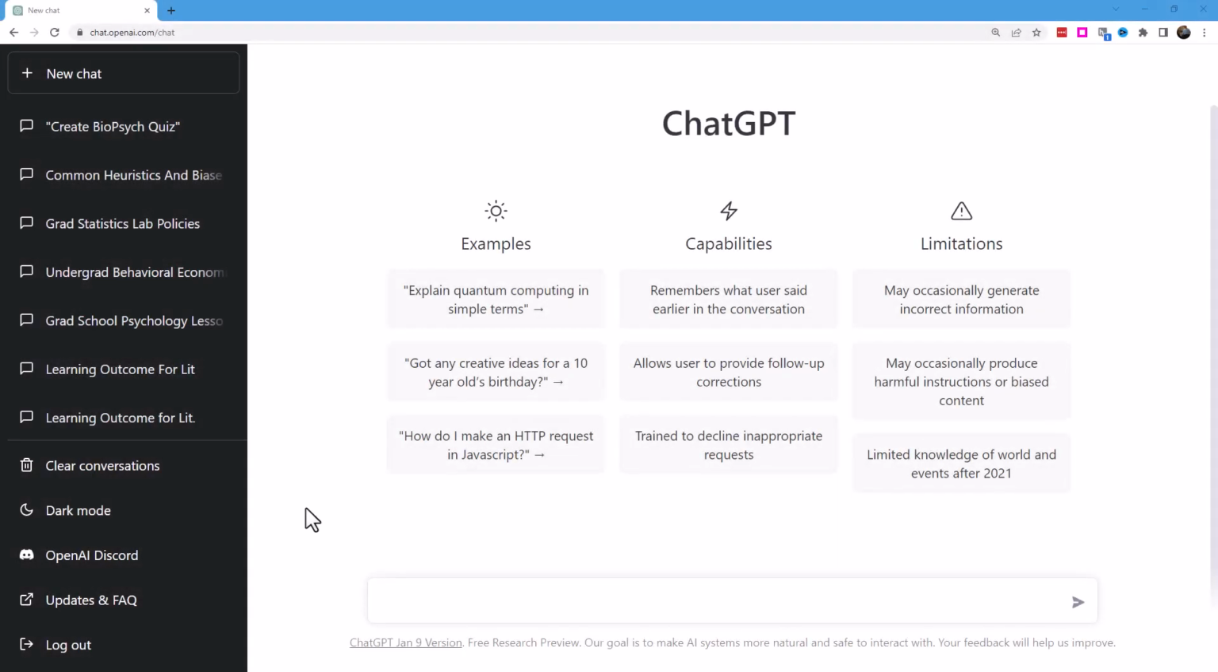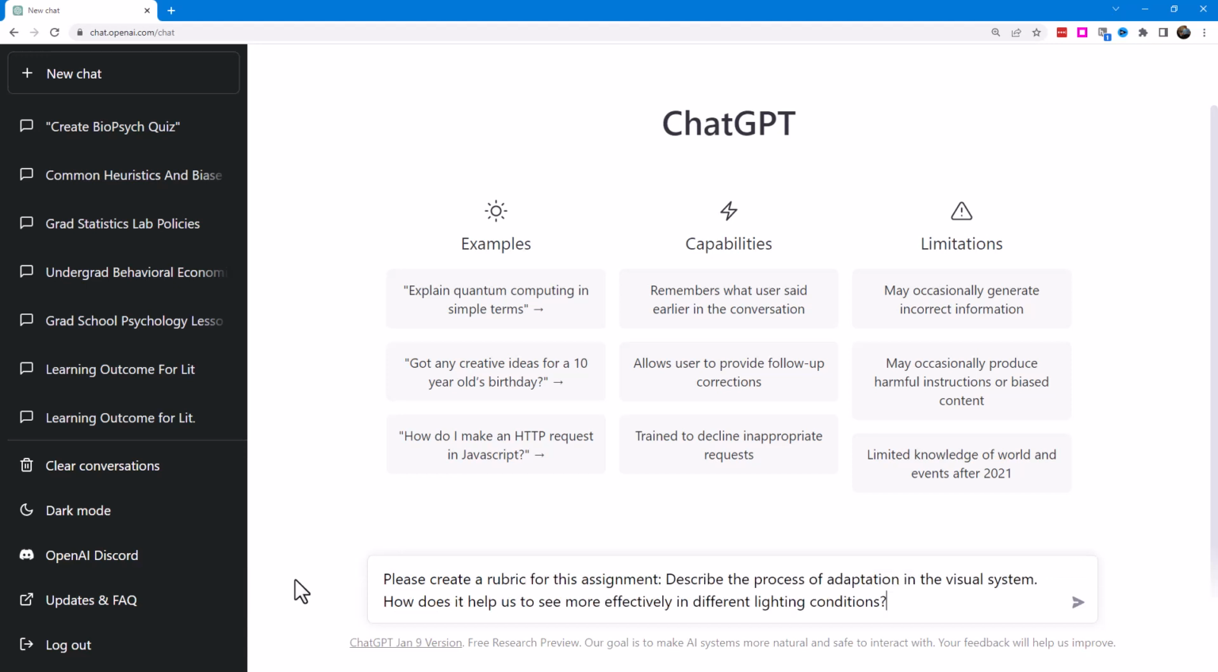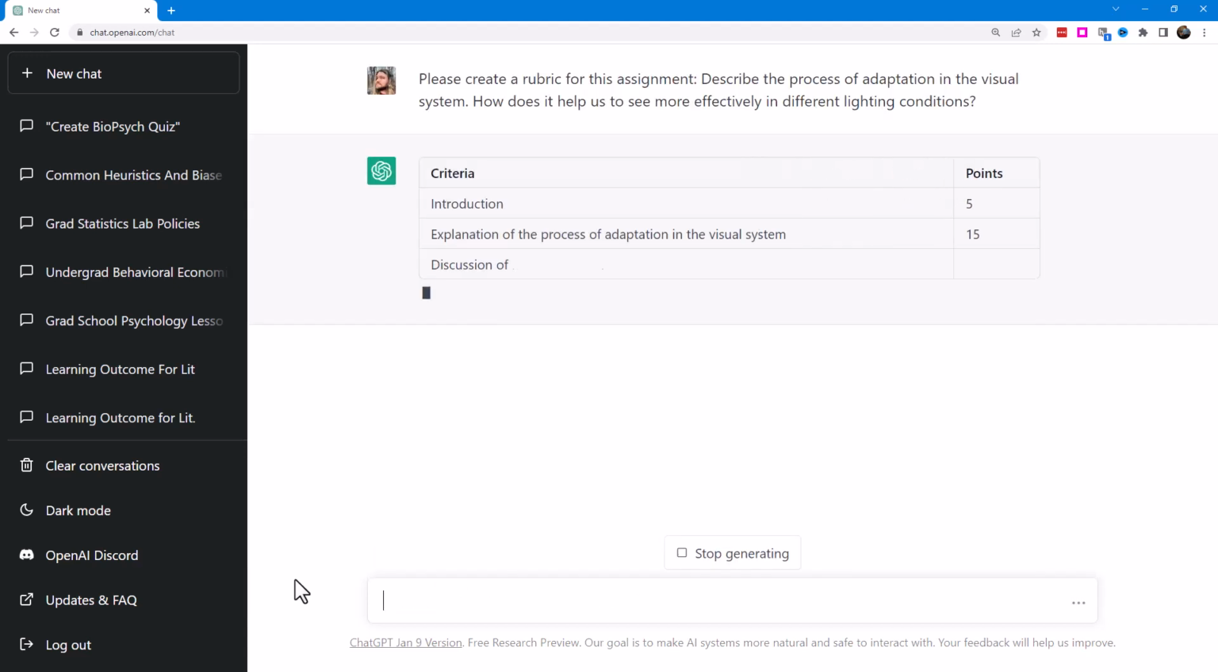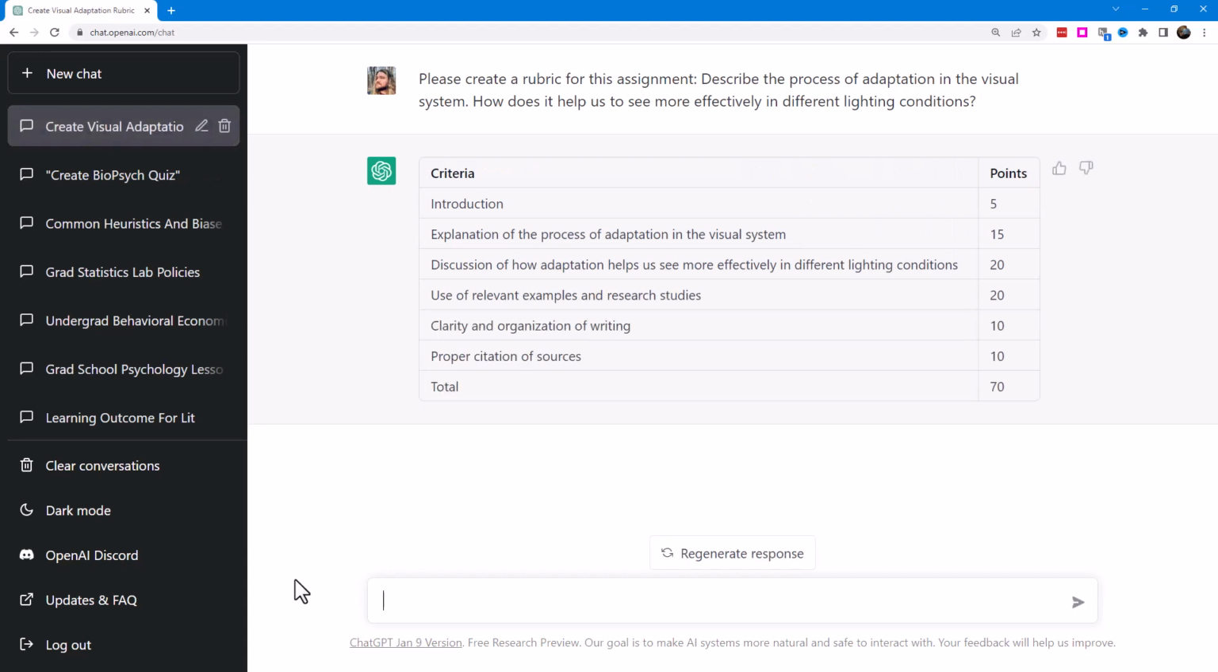So in another video, I used ChatGPT to create a quiz with various questions, and one of the questions was an essay assignment. And now I want to create a rubric so I can assess that assignment. So I'm going to say, please create a rubric for this assignment, and simply pasting in the assignment. What it gives me is a list of criteria and point values for that assignment.